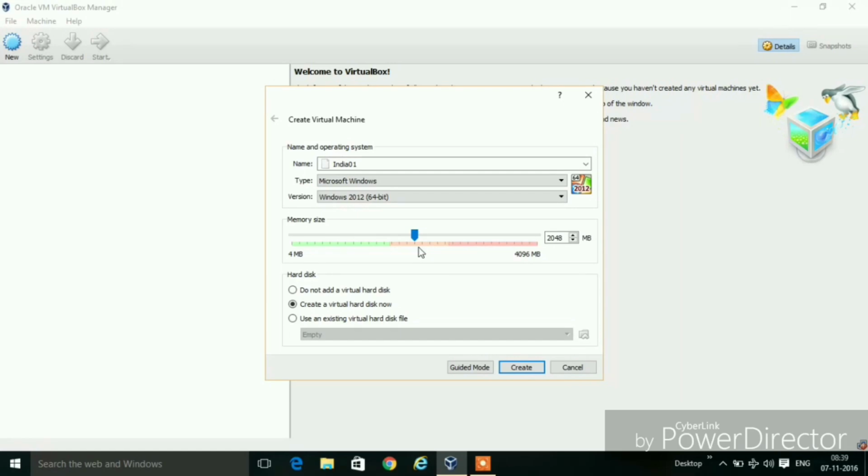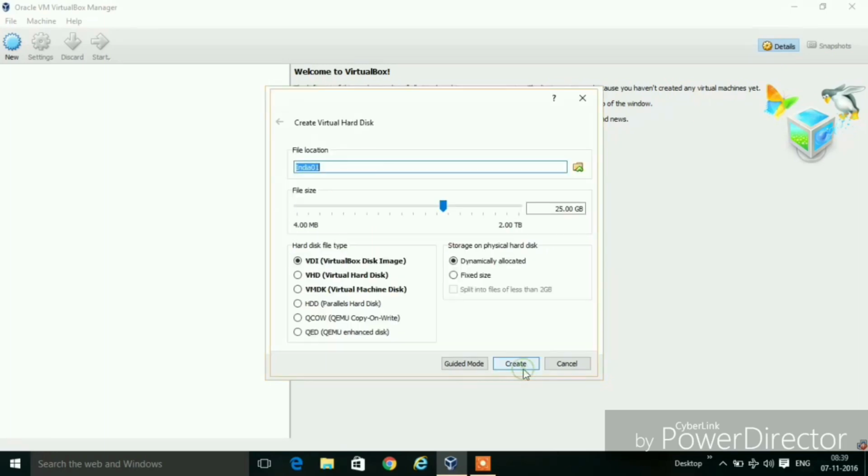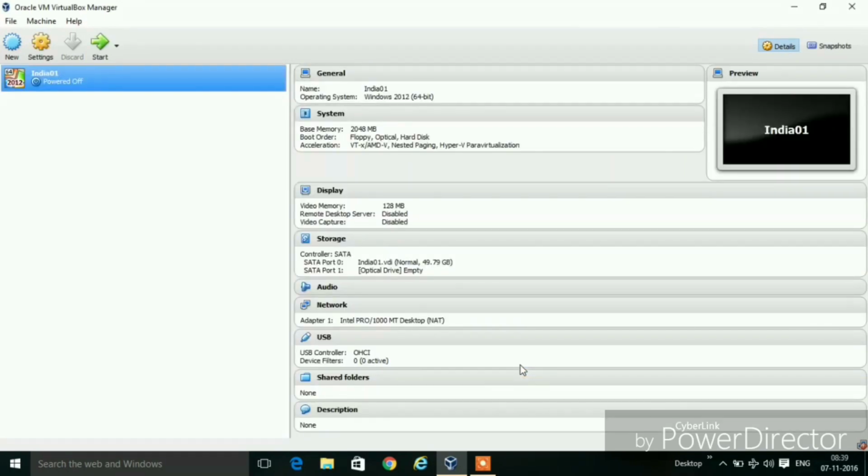Now, for RAM allotment, I'm going to allot the system 2 gigabytes of RAM. Coming to the hard disk portion, I'm going to allot 50 gigabytes of hard disk to this system. Here it is, approximately 50 GB. Just click on Create. Here you can see our virtual machine is all set up now. Just click on the Start button. Here it goes.